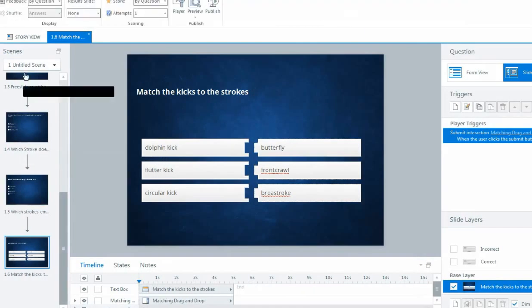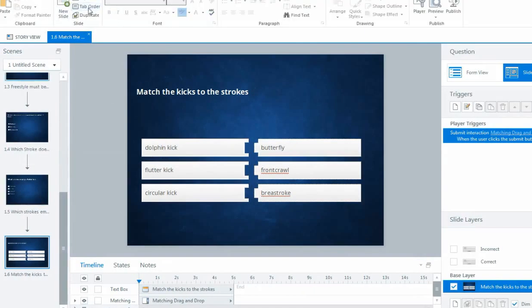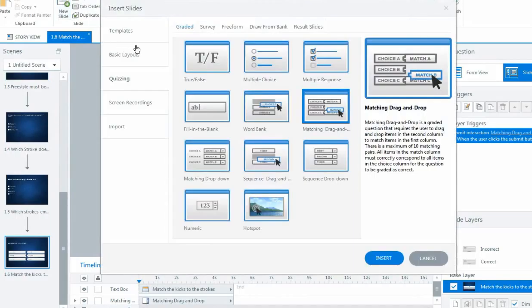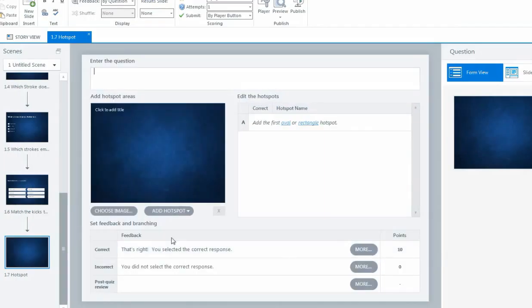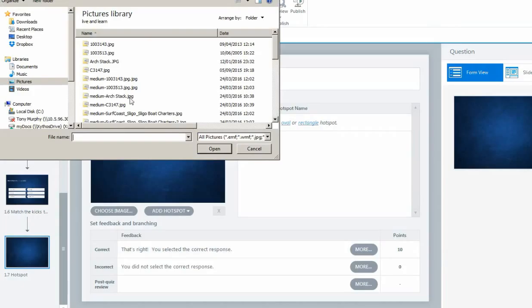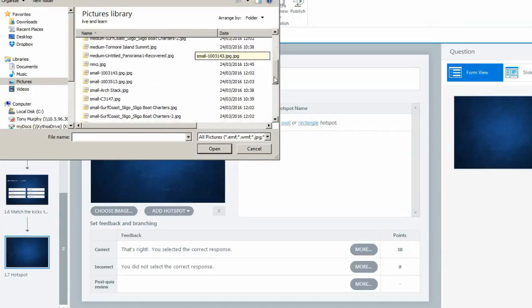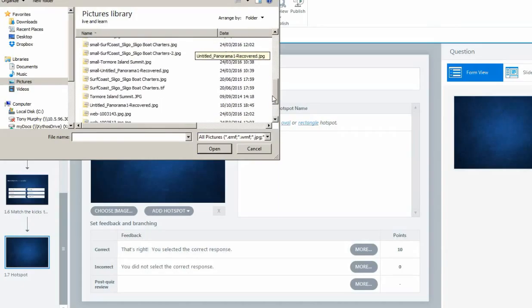The next slide we're going to look at is the hotspot slide. So it's in your graded quiz one again, and down the bottom hotspot and insert. And if you look over here, we have choose image. So we're going to click on that, and you should have an image pre-saved on your computer, or one picked out that you're going to use. We're going to choose this one.